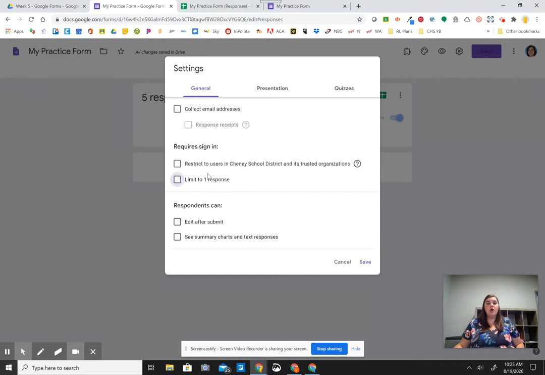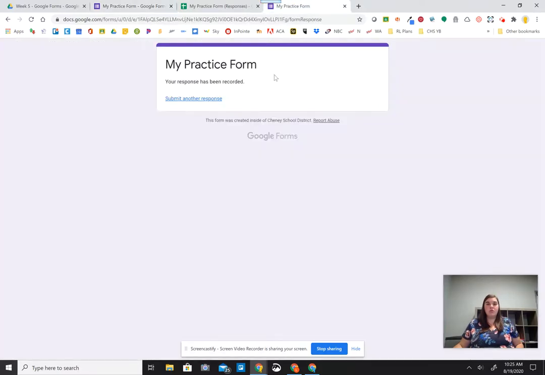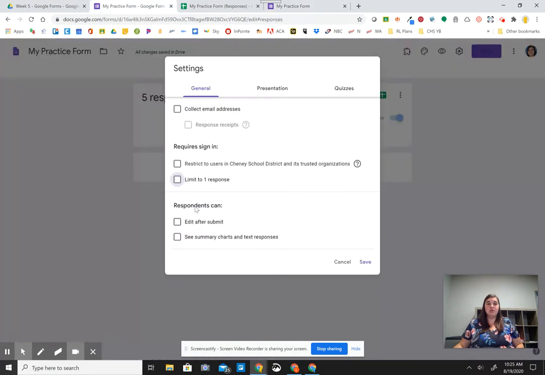Then you have options of what they can do after they're done with their form. Do you want them to edit after they submit or see a summary of charts of text responses so they can see other people's responses? You have those options automatically. When you get to the end of the form, which I'm going to show you the end of my form right now, you can see it says your response has been recorded, submit another response. It doesn't give me the option to edit my response because I don't have that check mark checked and I can't see a summary of charts and text responses.